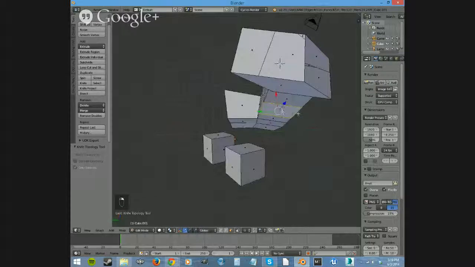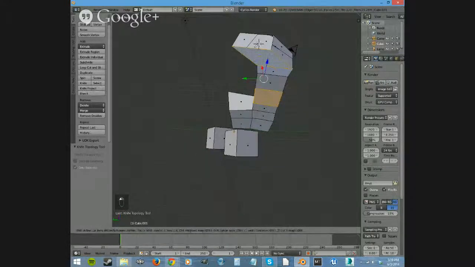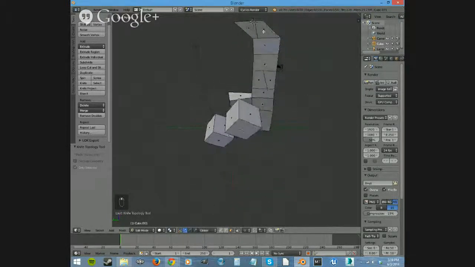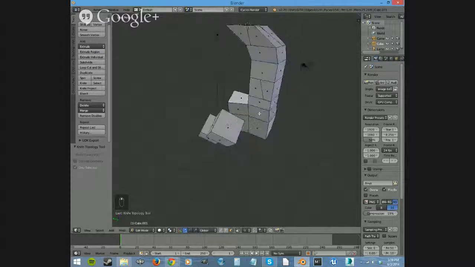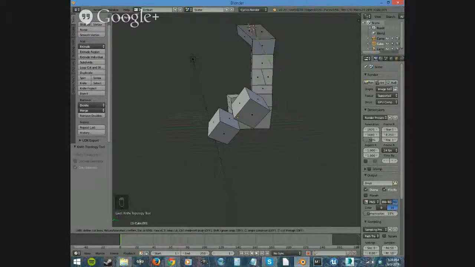Select what faces you want your knife to go through, like if I just want those two, and then hit select. I'm going to go here all the way through that one. Now it's cut a straight line from my perspective through those two polygons and none of the others in between. Whereas if I just hit knife, it would cut through everything.